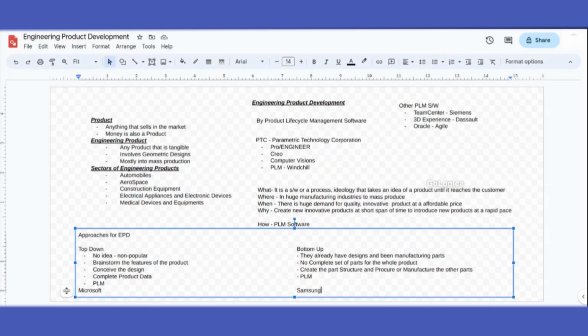Only big companies like Google and Microsoft can venture into a top-down approach where they start with an idea from scratch, and they brainstorm the features of the product, conceive the design, complete the product data, then go with the PLM process to qualify and quantify the process for manufacturing. Even manufacturing, they'll outsource it to someone else. So until then, it's that one company who does it. Most of the suppliers who want to bring up their own product will go for bottom-up.